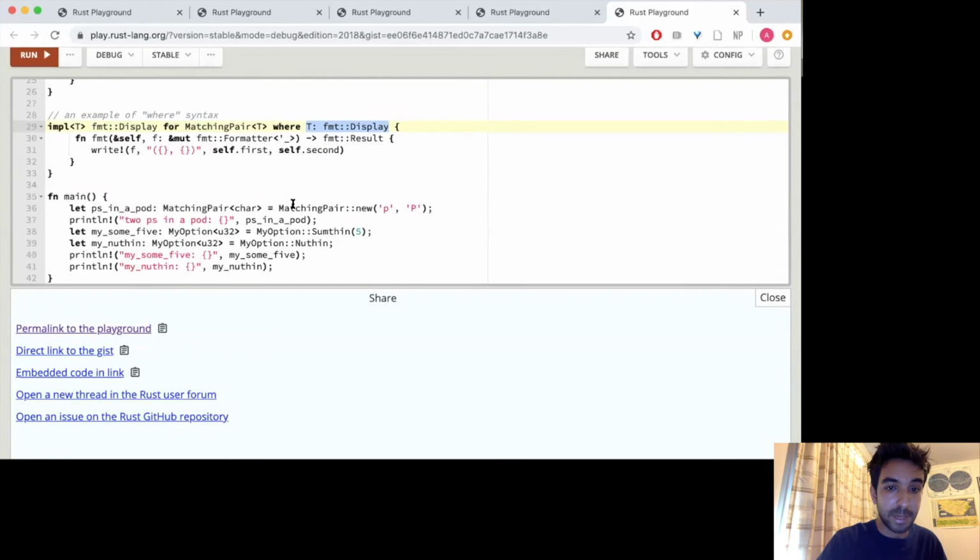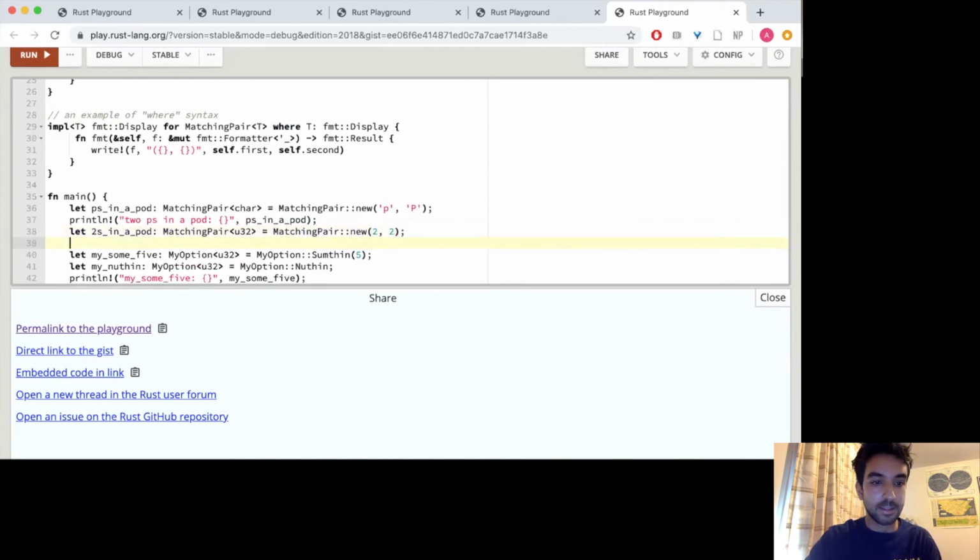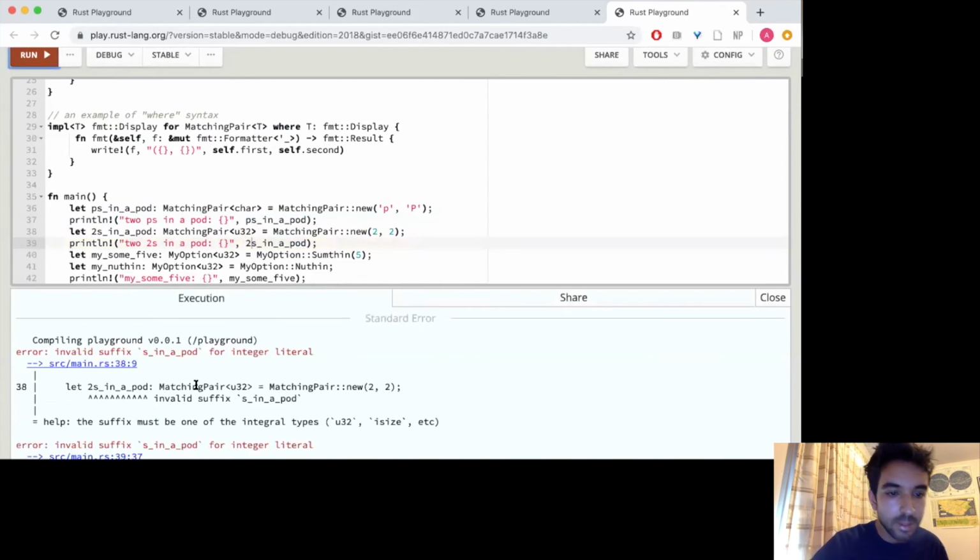So I have MatchingPair<char>, and I get 2 p's in a pod. I can also do 2's in a pod. This will be a MatchingPair of type u32 equal to MatchingPair::new, it's just going to be 2 and 2. Then I'm just going to copy and paste this and print them out like this. 2 2's in a pod is going to be 2's in a pod, and it just knows what to do. It's mad about how I named my variable, obviously, as it should be.